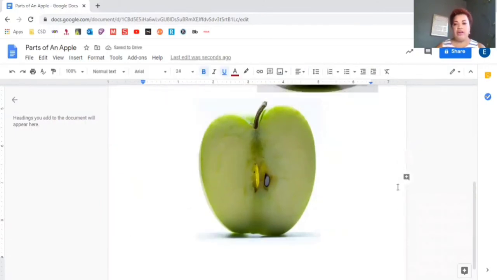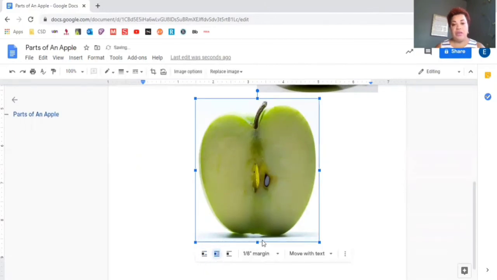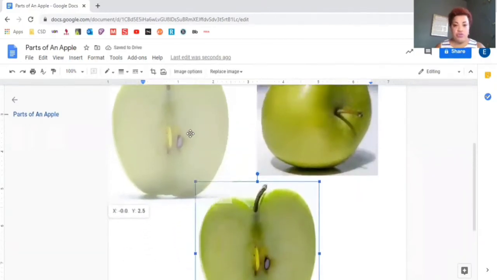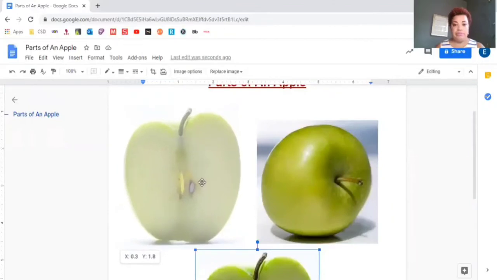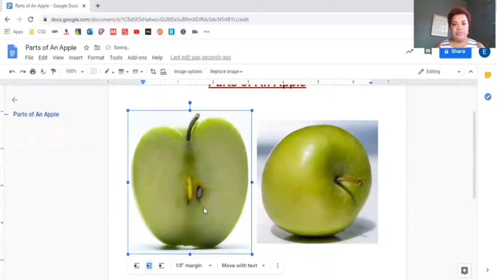And I'm going to click outside of the picture. Now my picture is exactly what I want. I'm going to then click on my picture so I can move it wherever I want. I want to hit wrap text. Now I can move this picture to wherever I want it to go. For this one, I want it to be right beside the other one.